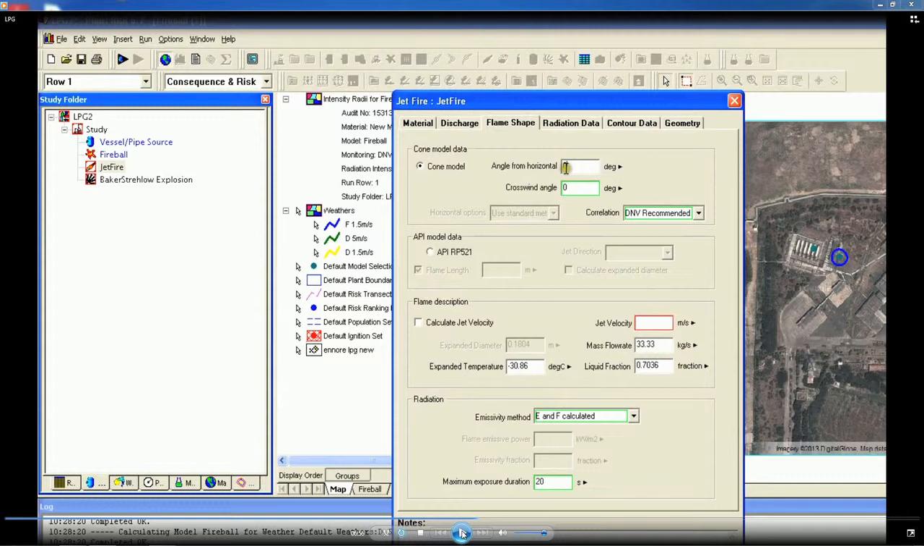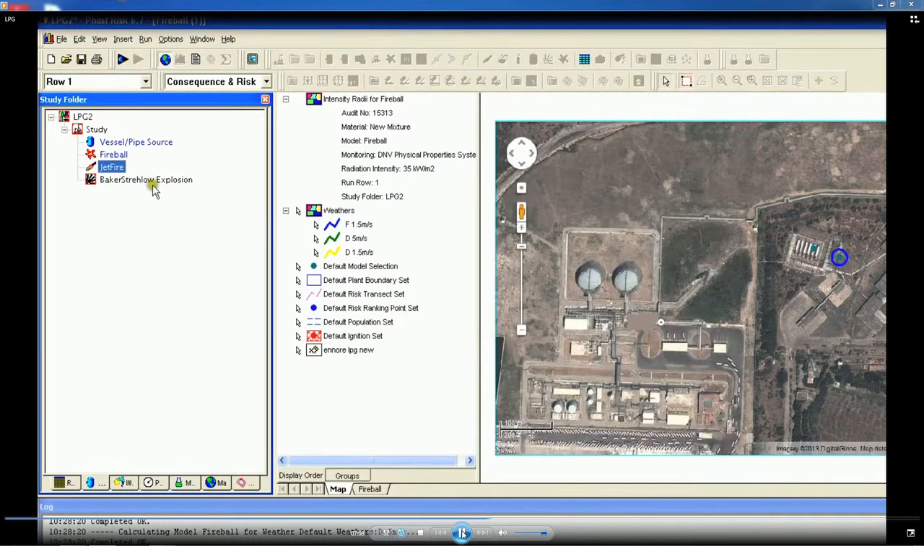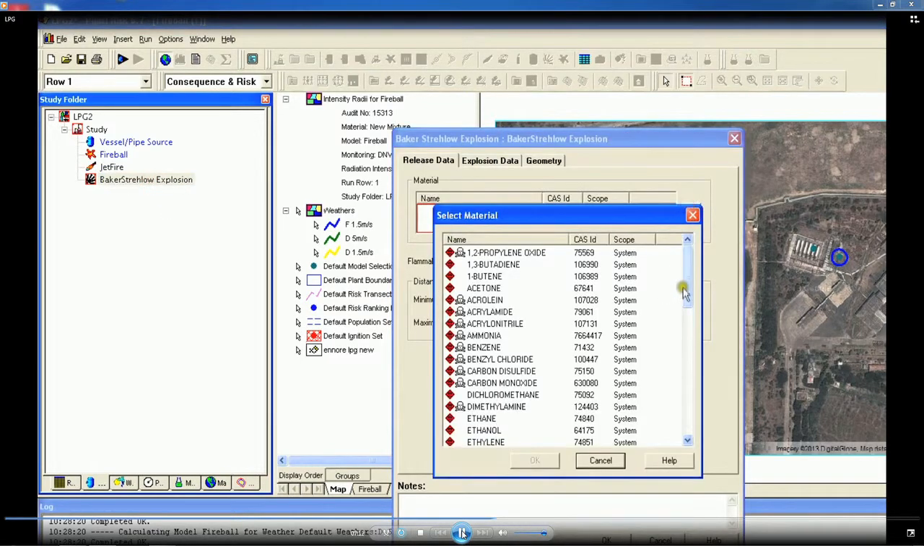You can also give, for a cone model, what would be the angle of horizontal and the crosswind angle, or one can give a jet velocity, or one can estimate or calculate the jet velocity, give the radiation data as an input, calculate the geometry from the point, and then also do it for the Baker-Strehlow explosion model.